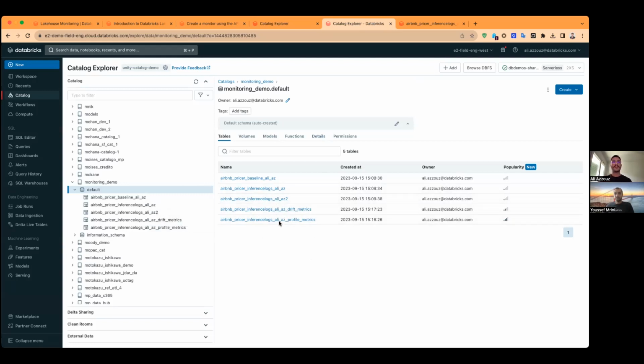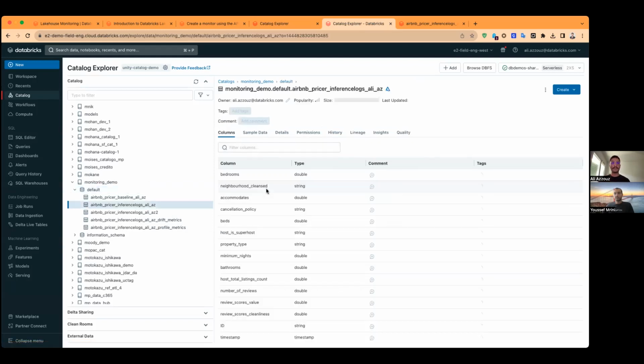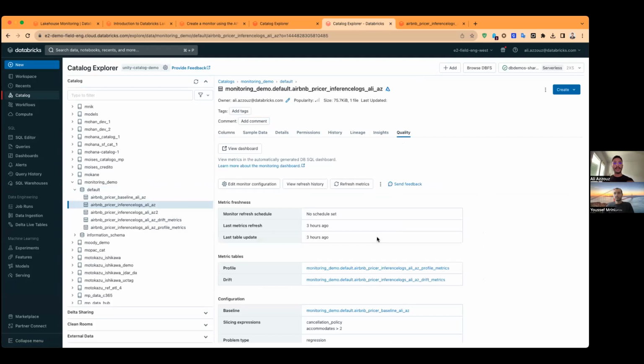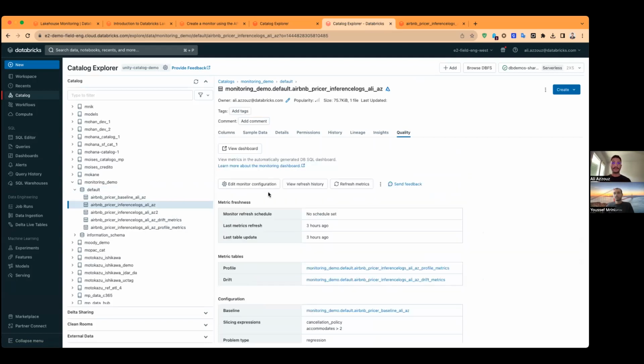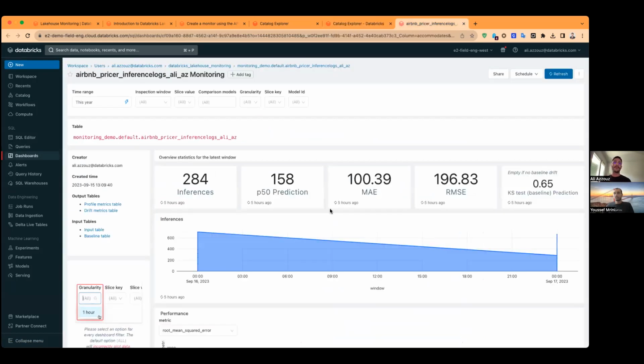additional tables, the drift metrics tables and the profile metrics tables. And if I click on the table I am monitoring, this one, and I click on quality, I have the monitoring settings. And I can, for example, click on view dashboard, which will redirect me on this page on the generated DB-SQL. Okay, it's amazing. I mean, to be honest, I'm really amazed.